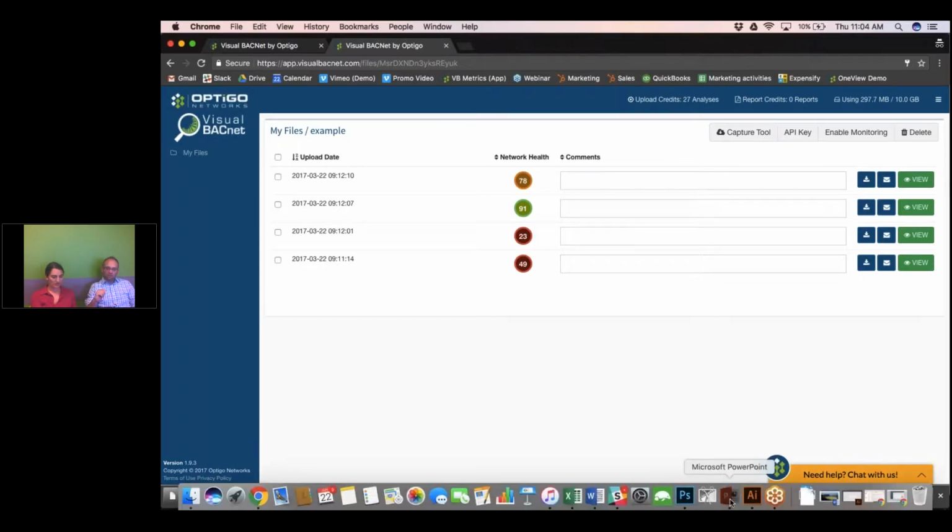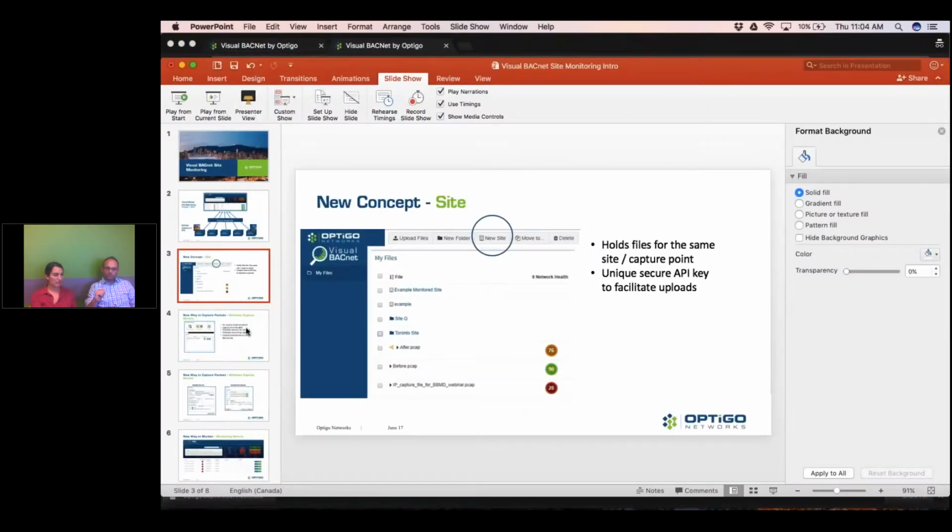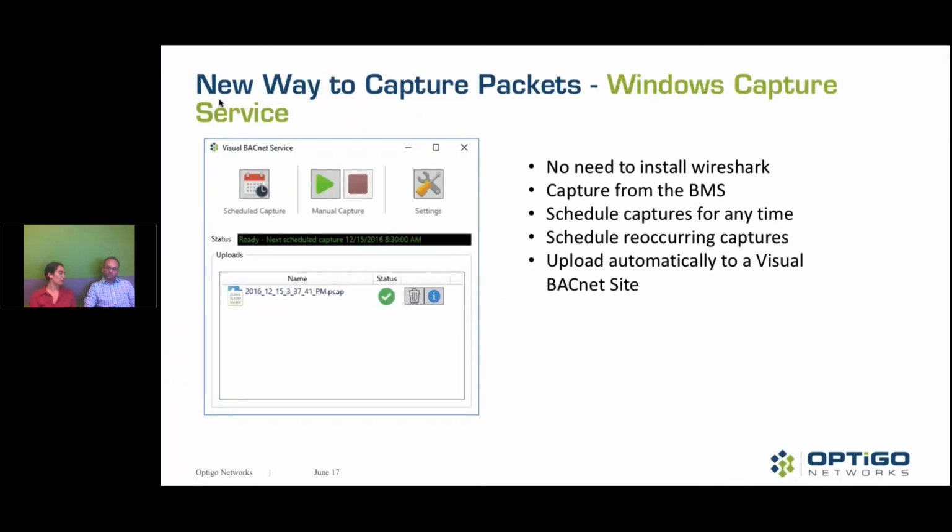All right. So let's go back here. You talked a lot about this whole idea of a capture tool. What does that mean? So we're showing on the screen here the picture of the capture service. Like I said, you can install this on any Windows computer, typically on the BMS. There's no need to install Wireshark, and you can schedule captures for any time, and you can schedule recurring captures. As I already mentioned, it's going to automatically upload to the Visual BACnet site.